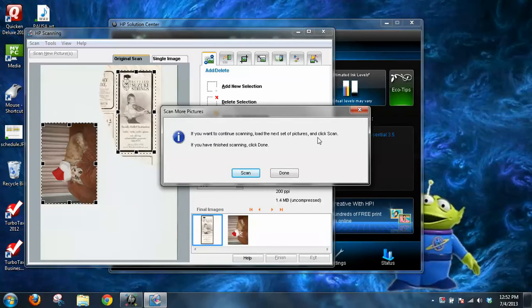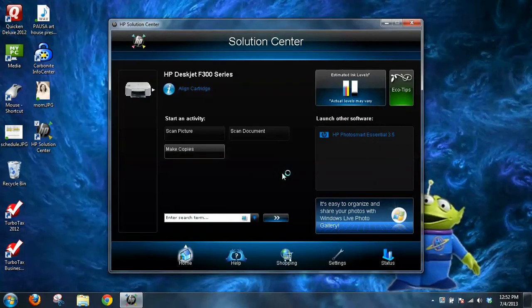Yep, this is the message we got on your machine. So if you had a whole shoebox full of pictures, you could just take these off the scanner, put more pictures on, and then click scan again. And it would just keep adding more before you get to the part where you're going to save them or name them or whatever you need to do. So it's up to you. Let's say we only have these two, so I'm going to say done. And it should pop up in that PhotoSmart Essentials software that we looked at.